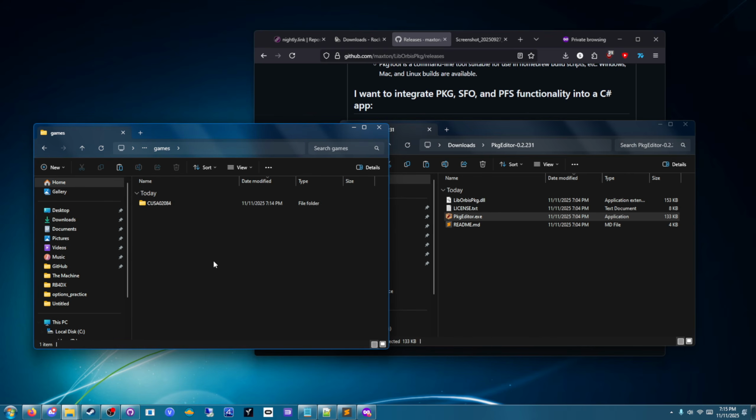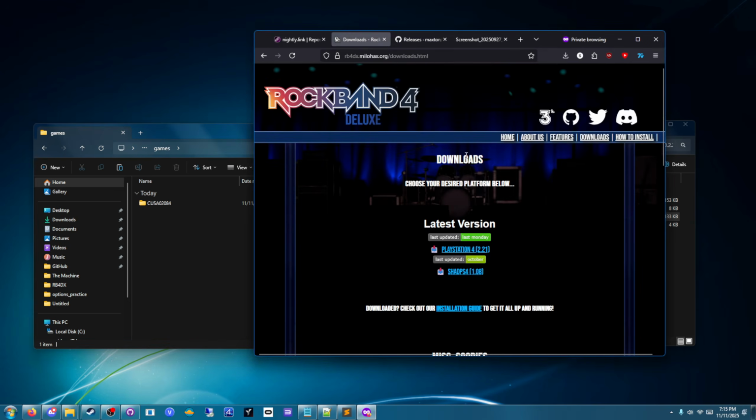Next thing you're going to need, especially if you are running an NVIDIA card, is Deluxe. So grab that from the Rock Band 4 Deluxe site. It's going to be the one labeled 2.21 currently. Soon enough, this will be the only download available, but until NVIDIA and Intel GPUs stop having issues on Rivals, the 1.08 build will still be here just as a holdover.